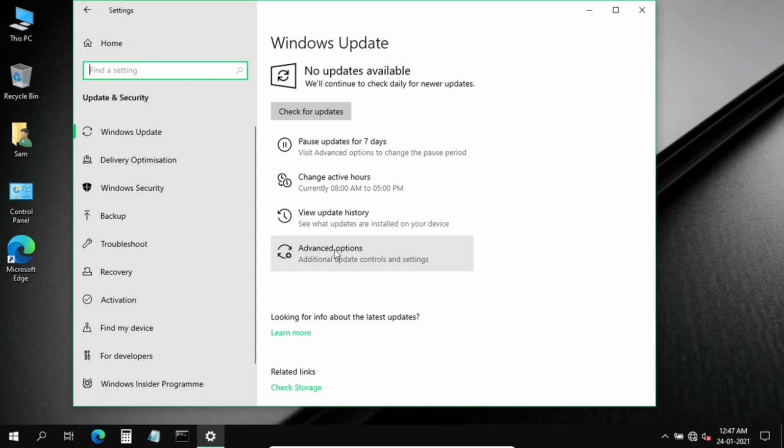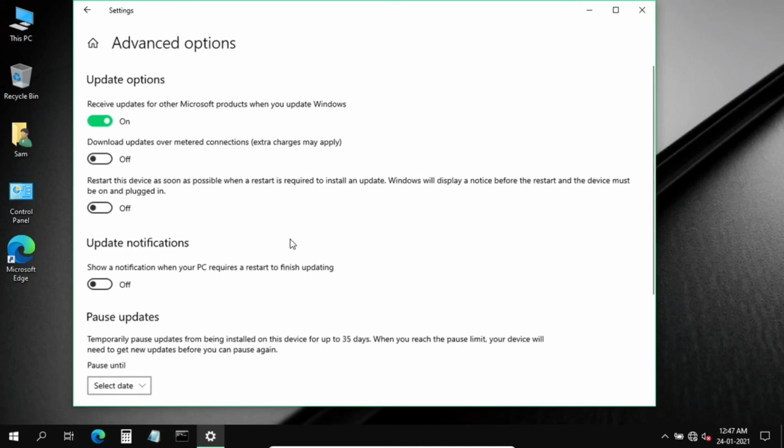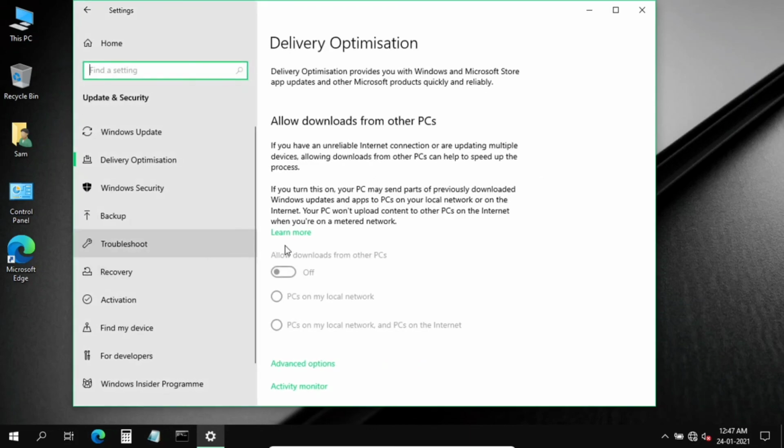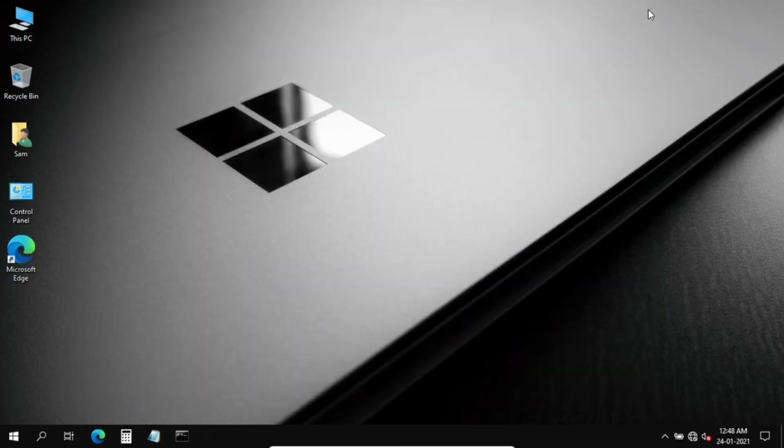Next we go to Advanced Options, then scroll down and click on Delivery Optimization, and you need to check off Allow downloads from other PC. Now in my case it is automatically turned off, but if you are on a mobile internet or a private internet connection, then you will need to turn this off so as to save your internet data.